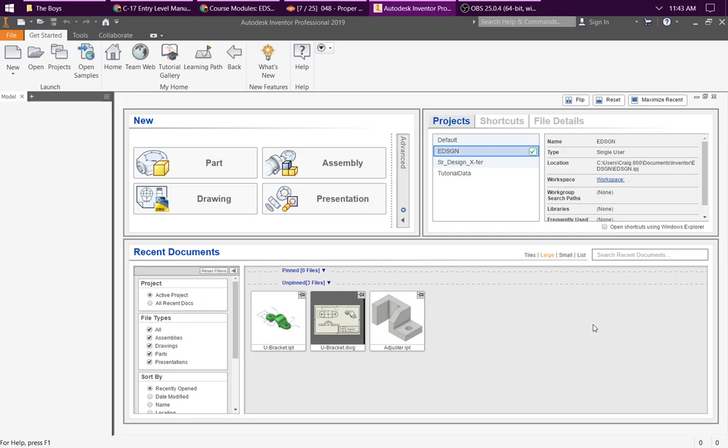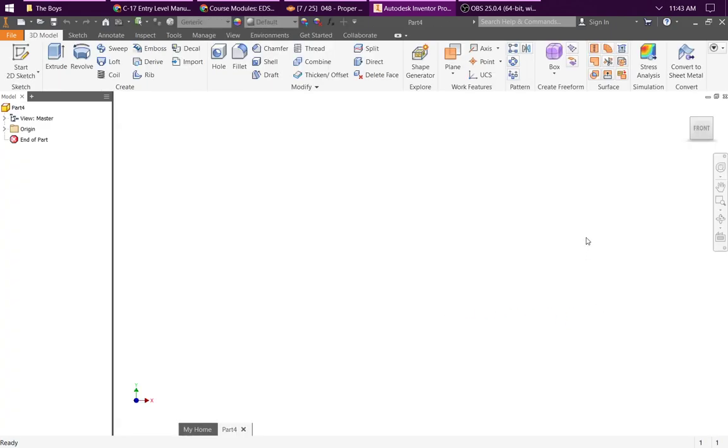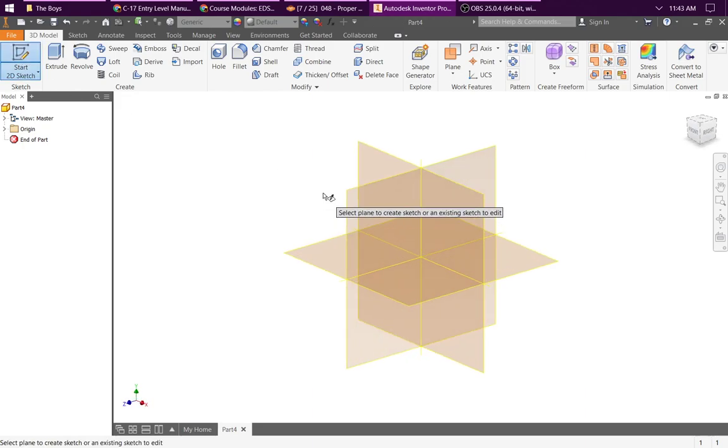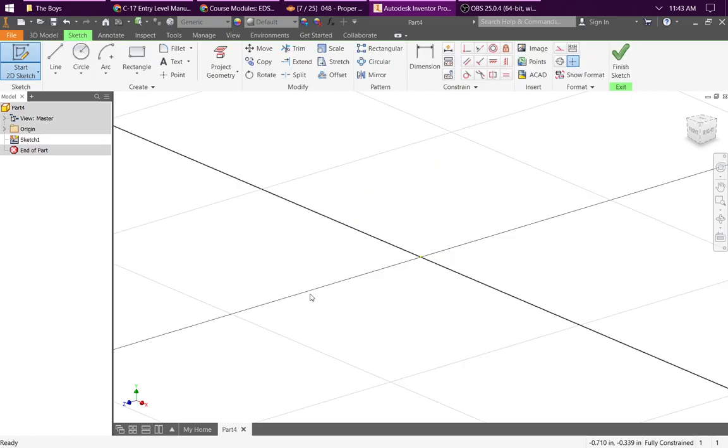So we're going to start off chapter 9 by starting a new part. And we're going to start a new sketch, and we will put it on the XZ plane. Now I have it set to not immediately look at the sketch, so as you can see from my grid here, it is still in the isometric view, which is kind of what they've got in the book.